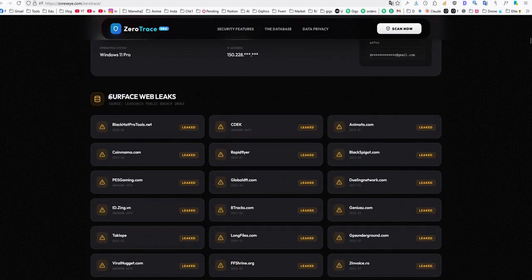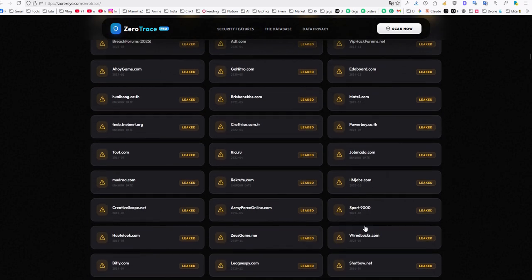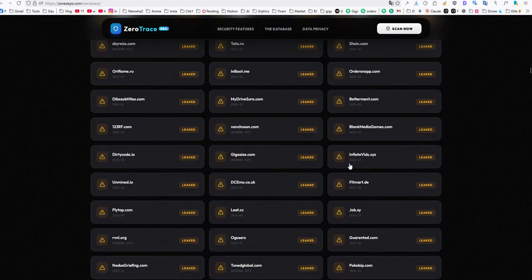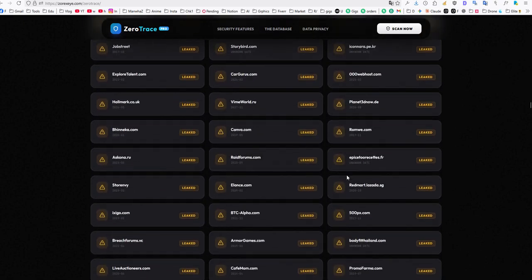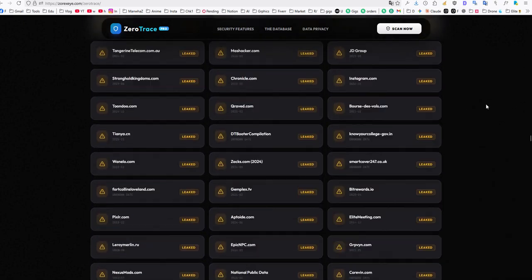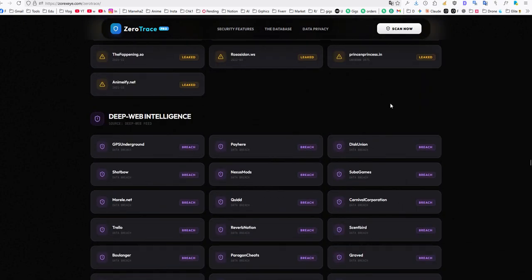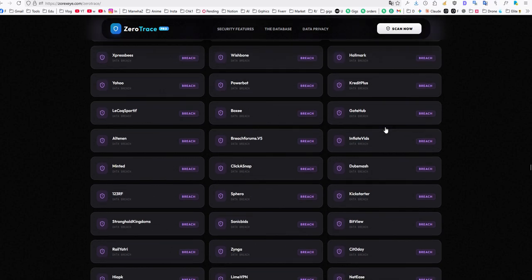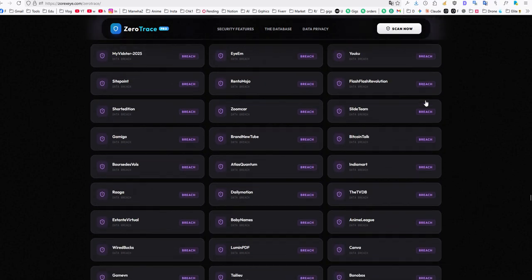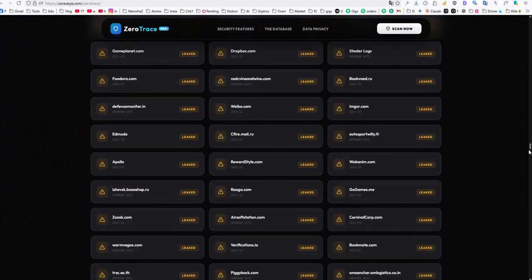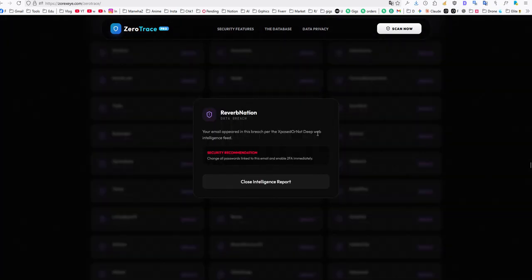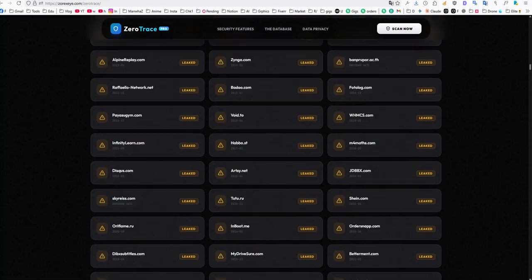And here are the surface web leaks. So these websites were hacked by hackers and their passwords got stolen, and in those, this mail was found. And this is deep web intelligence. This is the data from the deep web. So this is the way this tool works, and as you can see, it has a lot of reports on this single mail.